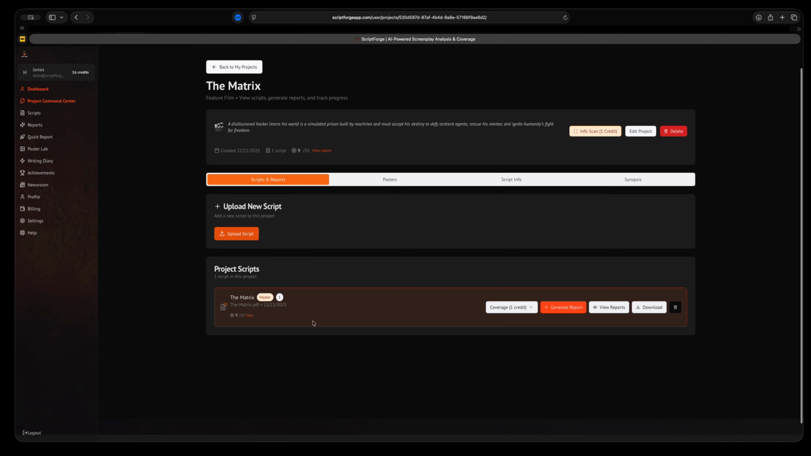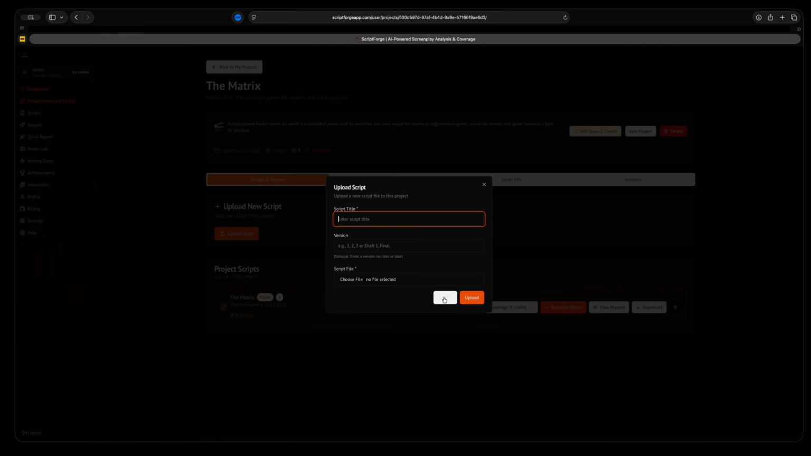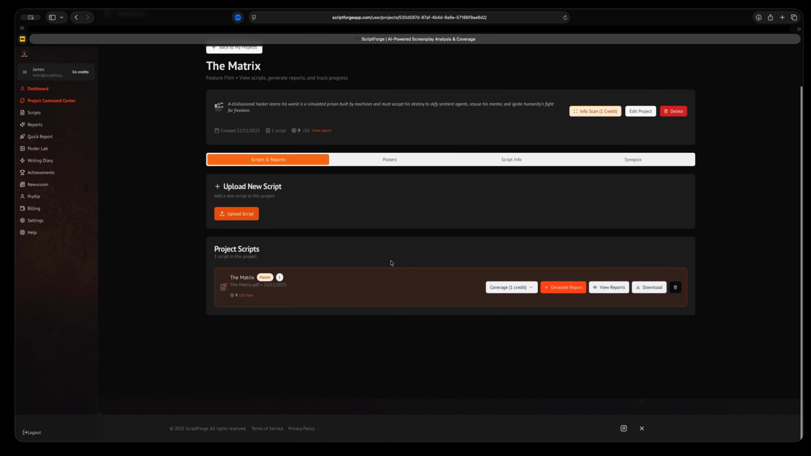If I had another version of The Matrix, I could just upload it and put it in as version 2, and it'll come up. Then, if you wanted to, you could make version 2 the master script as well. If there are significant changes, you can also run the info scan again, and it'll rescan the script and update it, I think. But yeah, that's pretty much it.